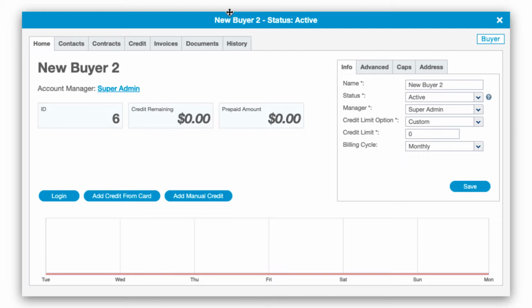And so we just want to make sure that we're clear on both. So you can see that there's 2 different paths that we have in regards to money. We have this concept of credit, and then we also have this concept of prepaid amount. So we'll go ahead and start off with credit.